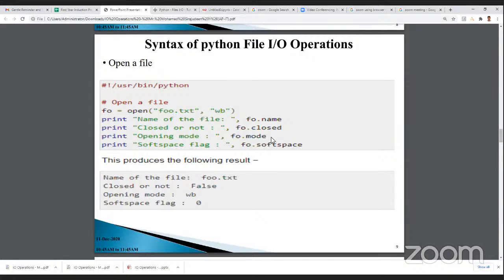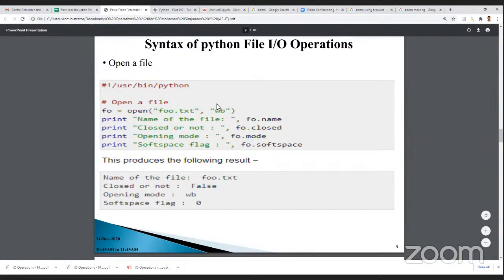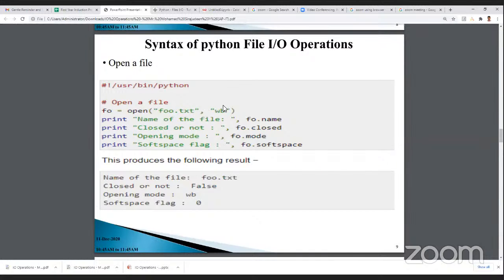This mode function is used to identify the status, the permission of the file. For example, wb is a permission which allows the user to run only binary operations, right? So to identify that permission status, we are using mode.